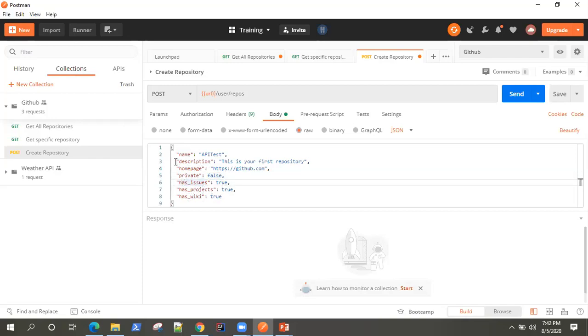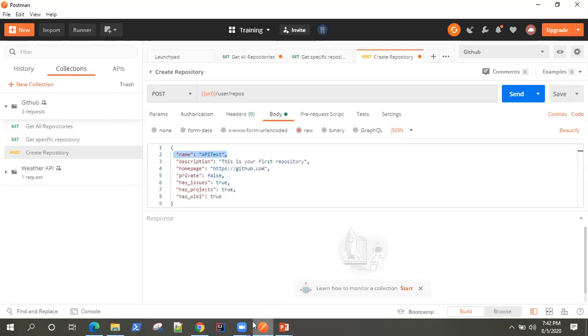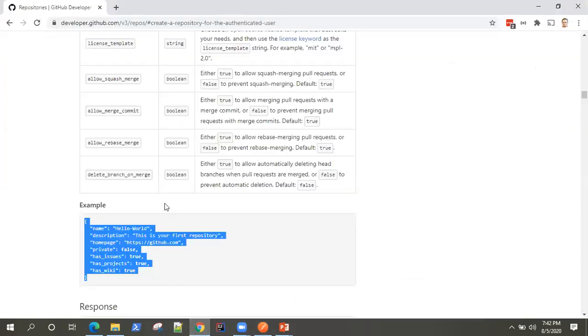So these are all optional fields, optional parameters, right? Either you want, you can give. If you don't want, don't give it. But name is a mandatory field or parameter which you need to pass in order to create a repository, right? So let's check our authorization again. So it's again inherit auth from parent, so that should be taken from the collection. And everything looks set now, right?